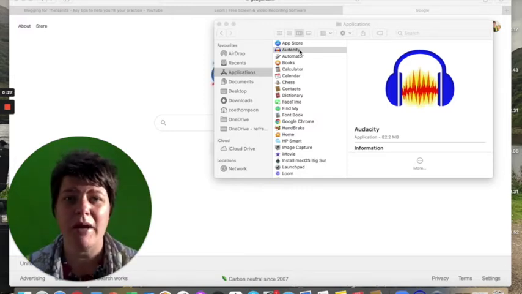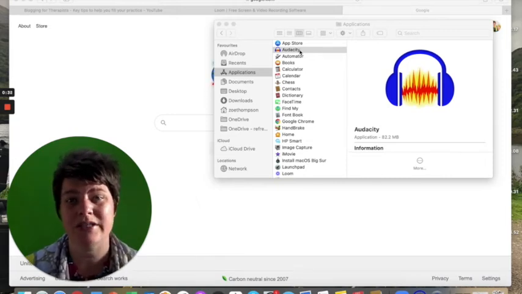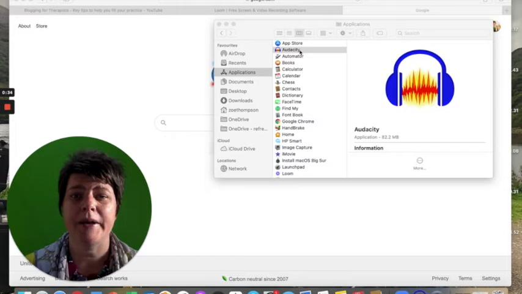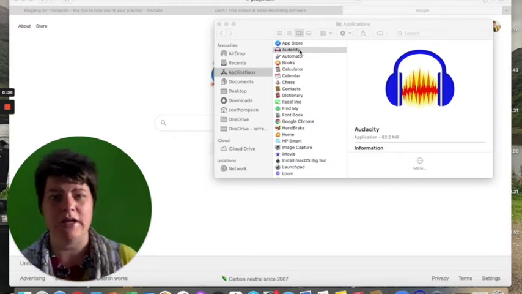It works fine on my Mac, but I've had a couple of my community saying that they have a Mac and Audacity doesn't work for them. So do just see if it works for you, and if it does, then great.